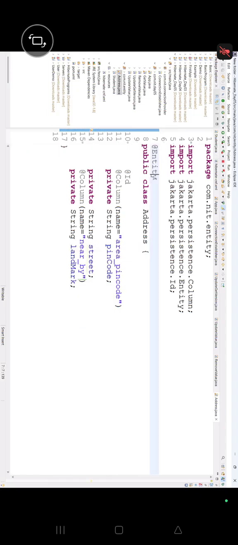Chalo, let's see. Private Address address, has a relation. Okay, done. Great. Everybody understand it properly, guys. Now, tell me, you should understand. How many classes do we have, guys? Two classes there.